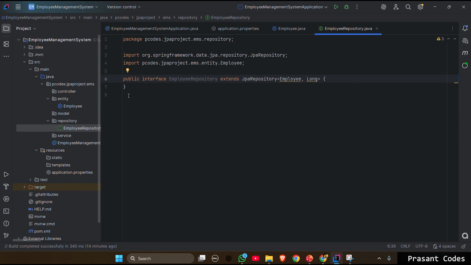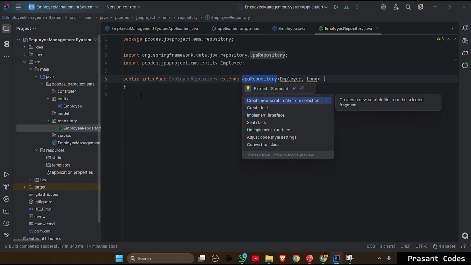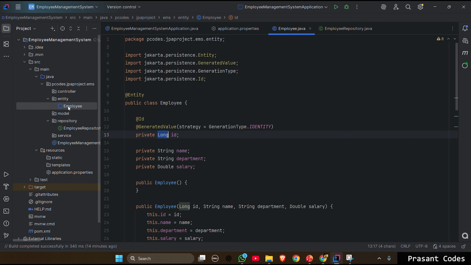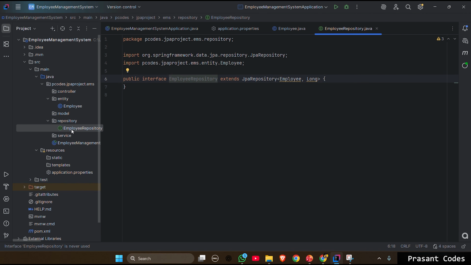For now we don't have to do any other operations, we just have to extend JpaRepository. It is the inbuilt interface that JPA provides, and inside it there are a lot of abstract methods that we are going to use in our project later. Now we have an Employee entity, the table, and the repository, the layer that talks to the database. And what if we just run this part of the code?